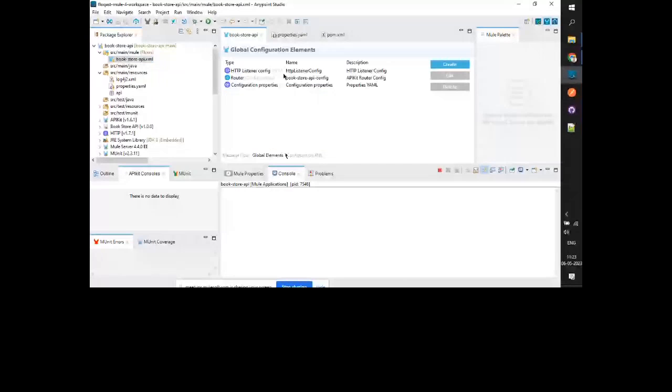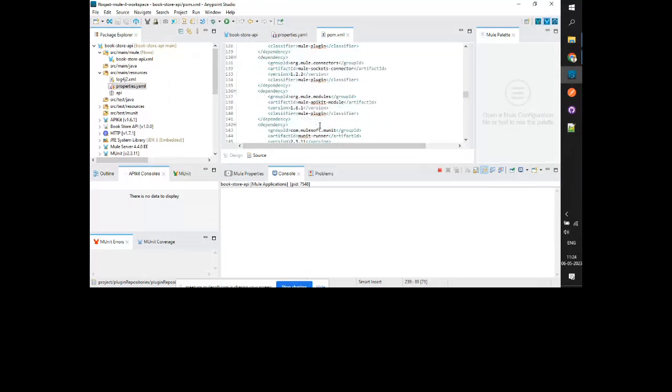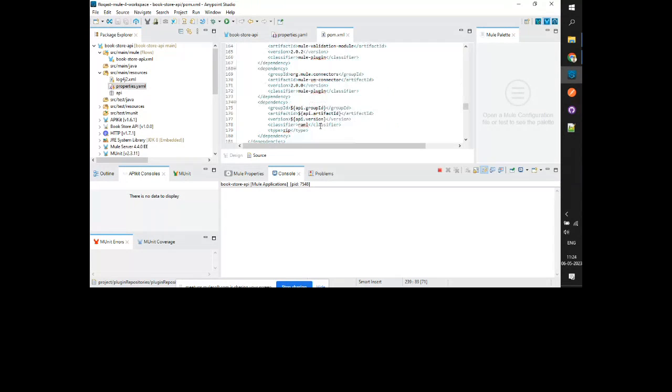It is running on port 8081. In configuration properties, I have set the properties.yaml, where I have externalized some values: API port, group ID, artifact ID, version, and specification. And I have used Maven resource filtering as well. Why have I used that? Because let's say you have externalized the Maven coordinates, GAV, group ID, artifact ID, and version, which is required by both the APIkit router config as well as the dependency section of the pom.xml. Whenever the RAML is downloaded, it is downloaded as a dependency.